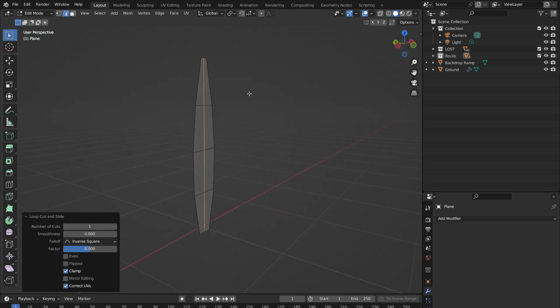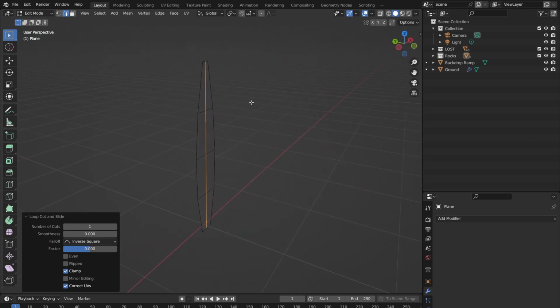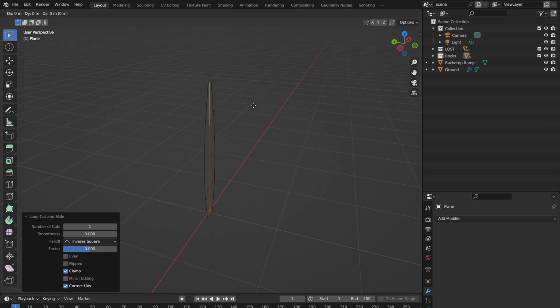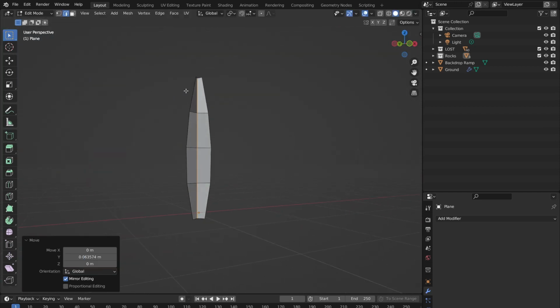So we'll add in a loop cut and we'll just G and then Y, so move it back. We'll add in a little bit of a crease into this grass blade.